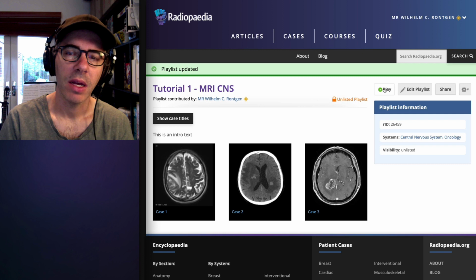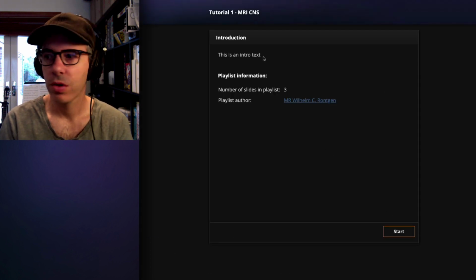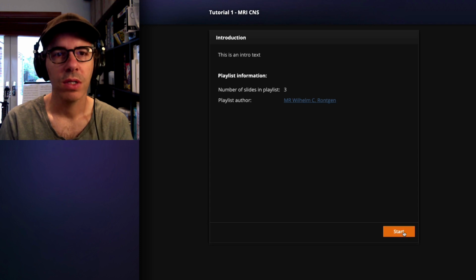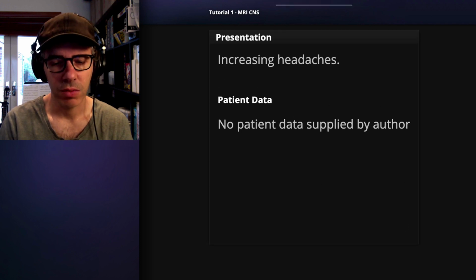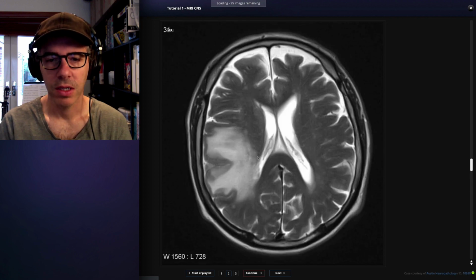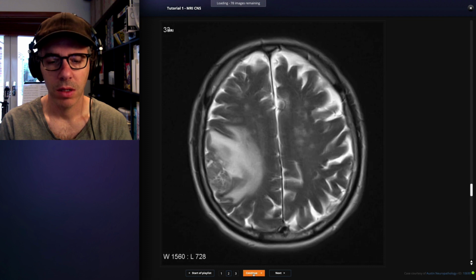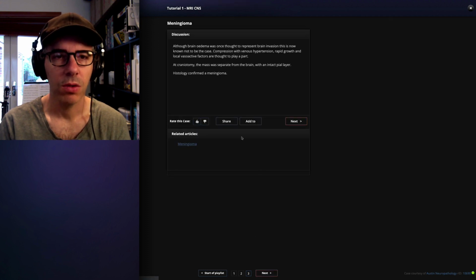And if you click play, you will enter full screen mode and you'll see there's the intro text. And when you start, we'll go to presentation of case 1. And as you click next, you don't go to the CT, but rather you come straight to the MRI. Clicking continue once more gets you to the discussion and so forth.